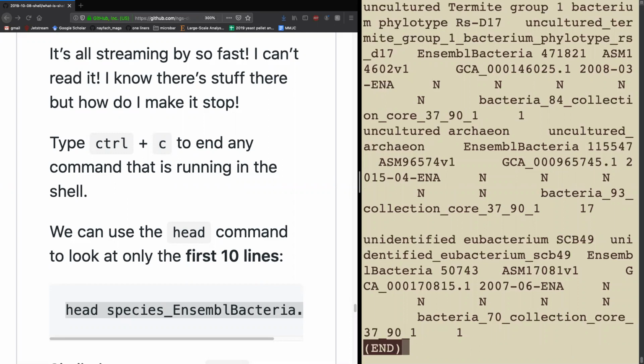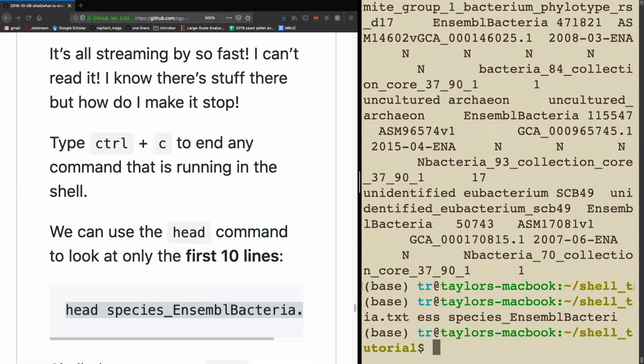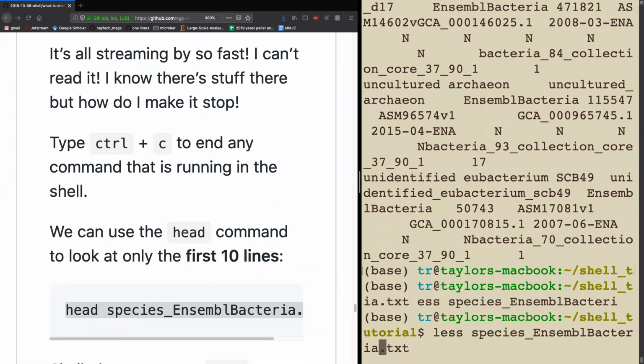So this gives me a quick way to interact with my file without having to cat the whole thing across the screen. And you can navigate to different lines if you want to. If I press Q, that will get me out of this view. And then if I want to do this again, run the same command, I can press the up arrow to get the command I just ran.